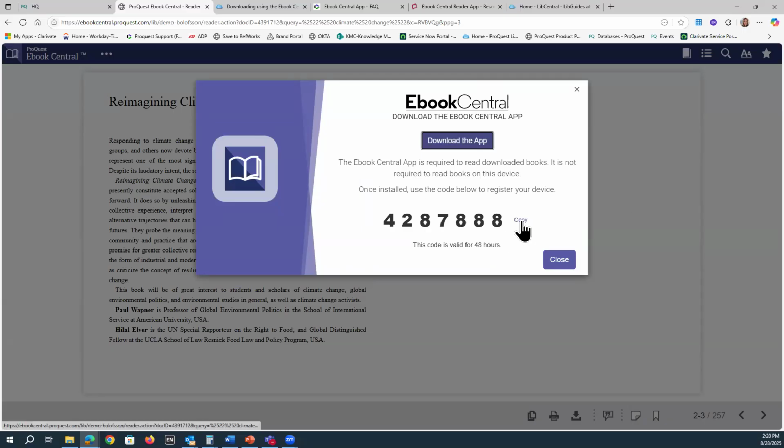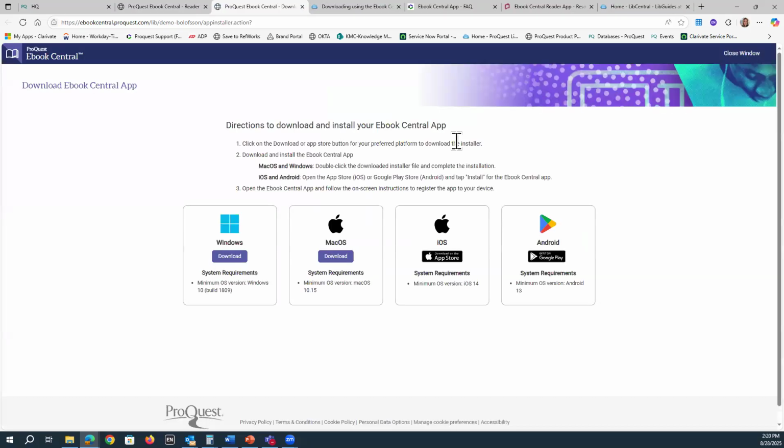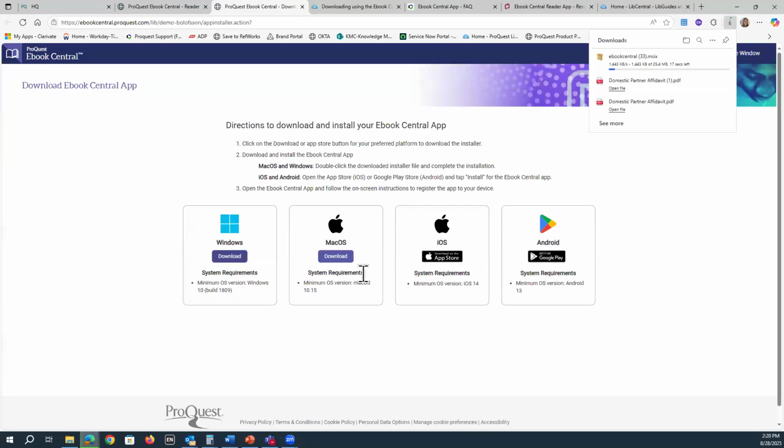So I'm going to go ahead and copy this code here. So I'm going to download the app. I'm on my Windows computer, so I'm going to select the Windows download option. But again, if I'm on my Mac, I would do the Mac. If I'm on my phone, I'd do the iPhone or the Android. So I'm going to select download, and I'm just going to follow the instructions. It's a very quick installation here.